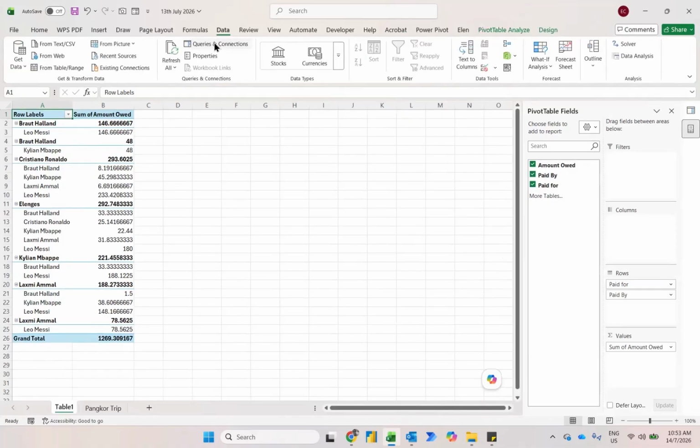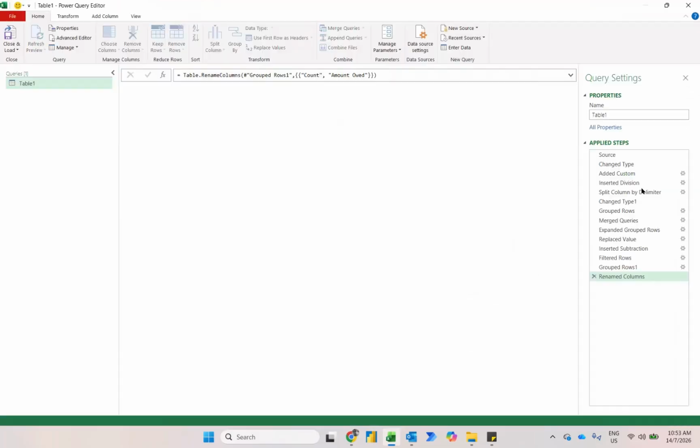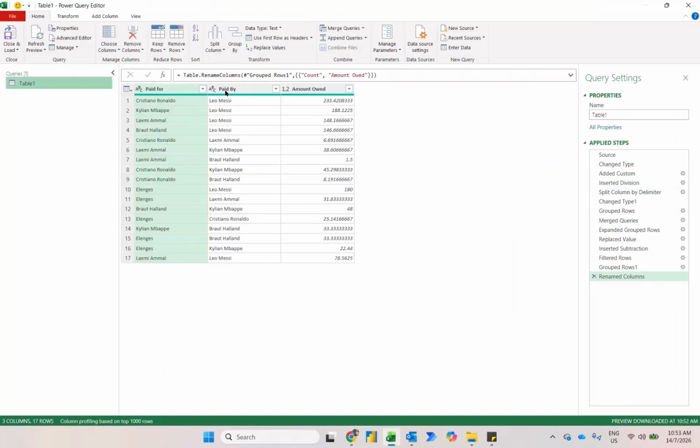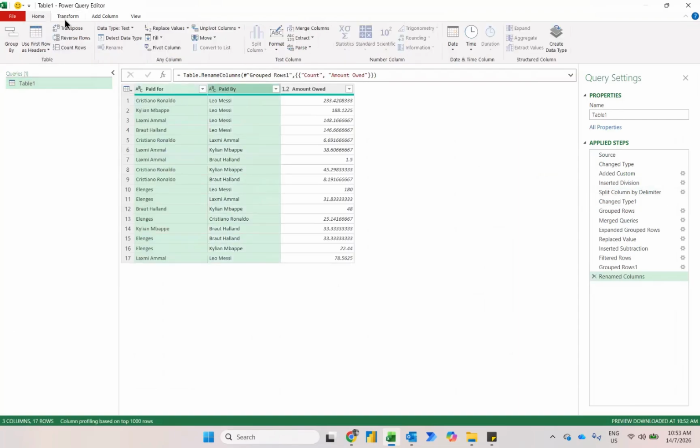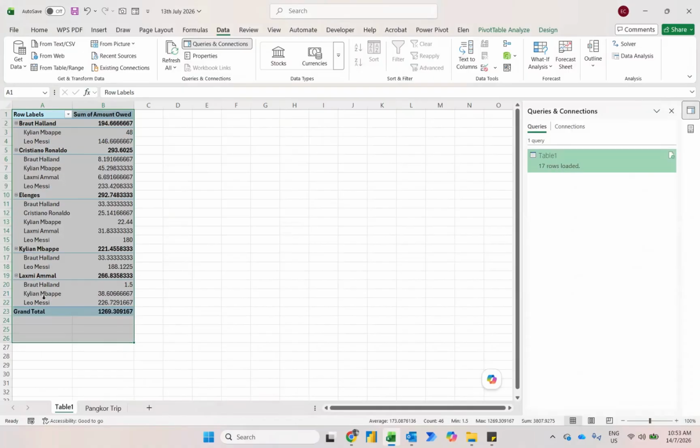So I go to data, queries and connections, and I right click and press edit. In this Power Query Editor, I'll do the trimming. So I select this column, transform, format, and trim. So once I trim, I go to home and close and load. So now you'll notice there will be some changes. So now it looks better.